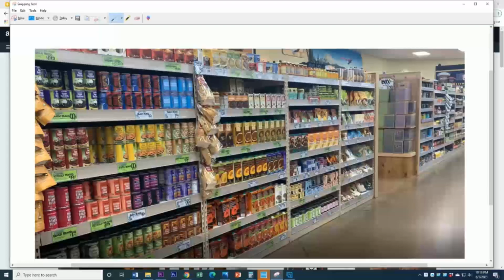Sometimes you just don't have time to scan everything at the store, and maybe they've come out with some new products or something and you want to go look them up later. So that's a good idea. It does come in handy.